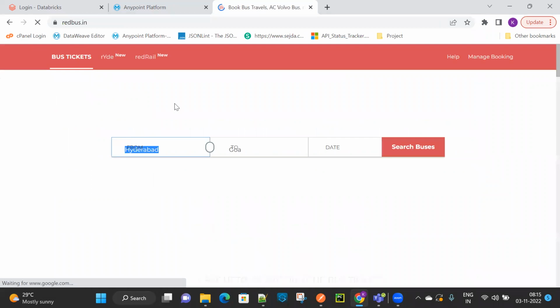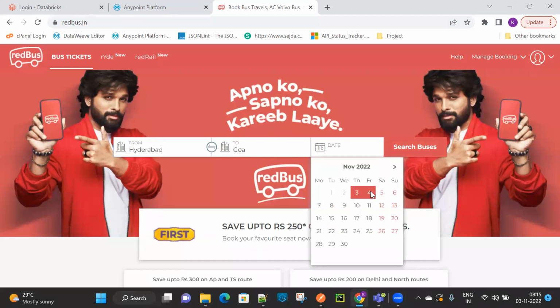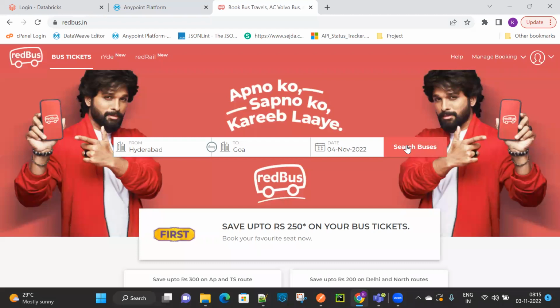See, I click on this RedBus, right? What is the main duty of this RedBus? What can we do with RedBus? Booking tickets. Very good. We can book tickets, right? Say Hyderabad to Goa. Now let me select the date, Friday. So here what will happen? What is this? Search bus, right?